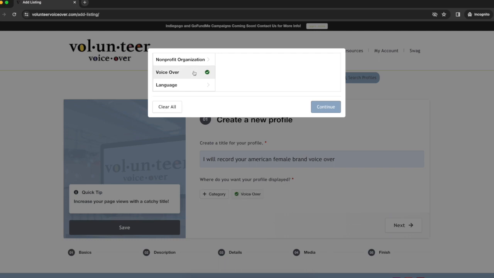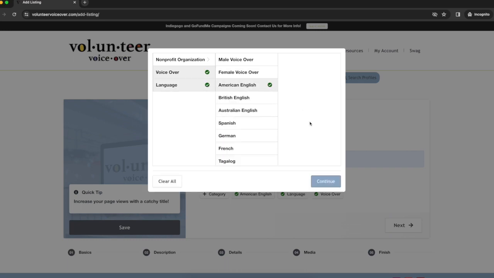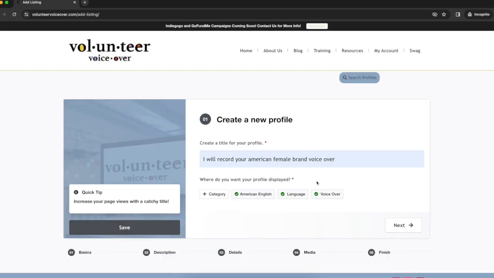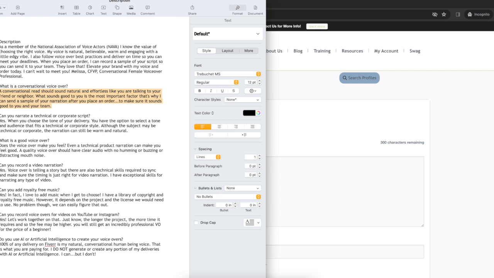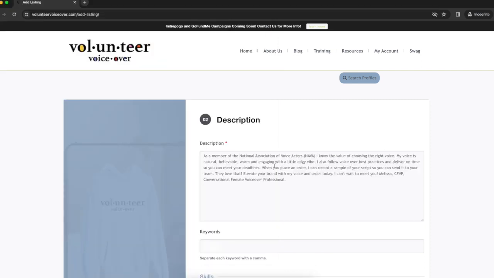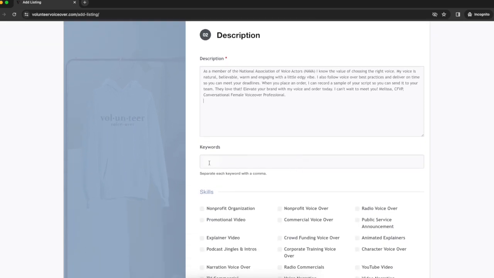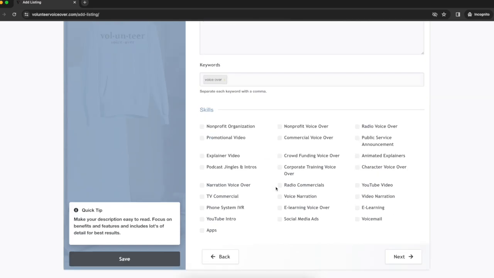And if you identify as a male or female voiceover artist, it's important to choose your language, and if you speak more than one language, you can add it to your description, then click Next. Remember we said it helps to have pre-written descriptions, so you can just cut and paste into the description. Be as descriptive as possible when you're creating your profile, and we expect proper grammar and spelling because it just makes you look more professional. Enter any keywords that might be appropriate and choose your skills. Then click Next.